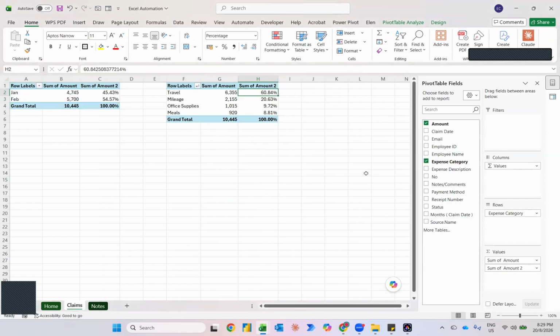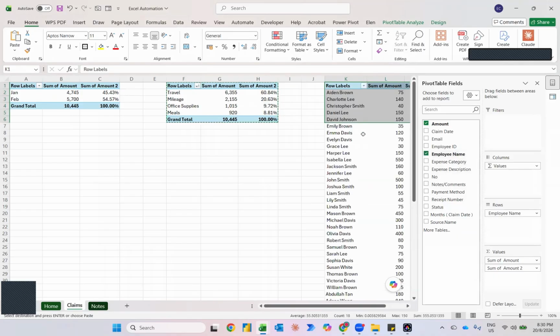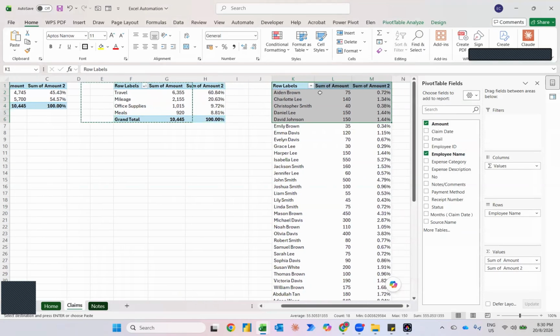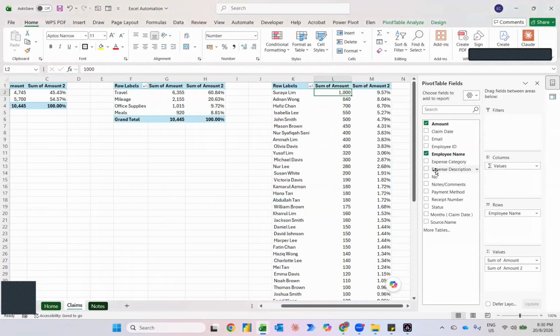manager can understand. So apparently 60% of the claims comes from travelling. And if they say I want to copy this and I paste over here, so maybe I want to know who is the highest claim. So I take it over here and I take the employee name. So when I take employee name, I can know who is the highest and so on. So I can just right click, sort largest to smallest, and from here we can understand.